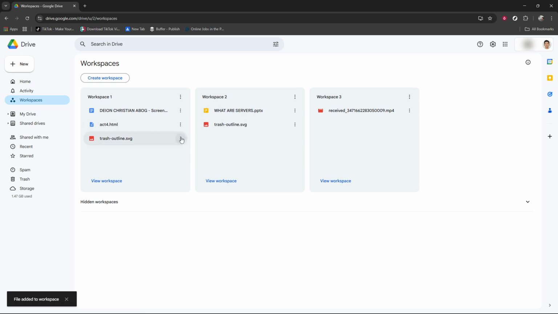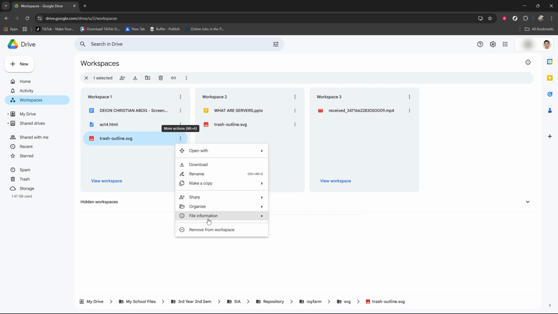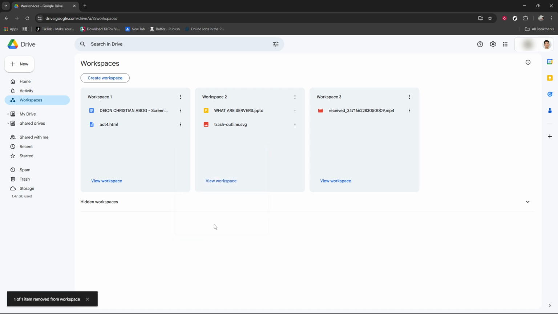That's all there is to it. Click Workspaces, open the workspace, hover to reveal the 3 dots, choose Remove from Workspace, and you're done.